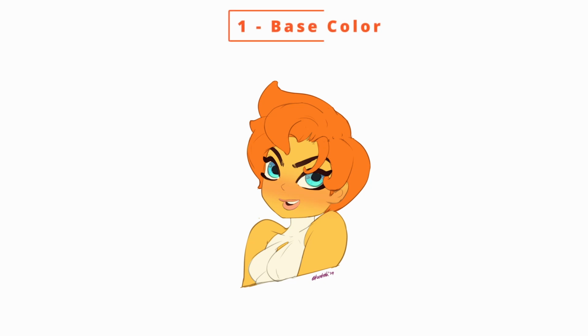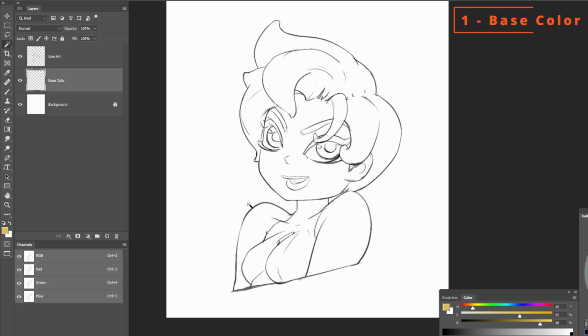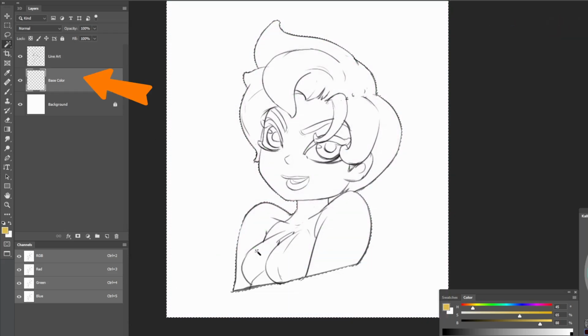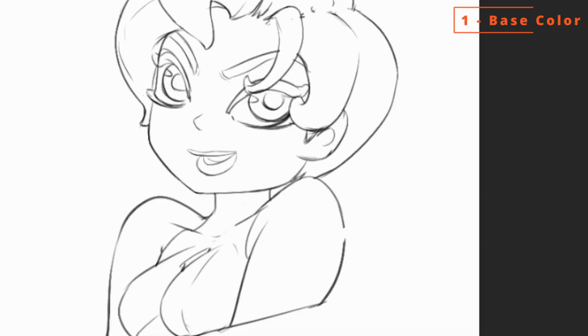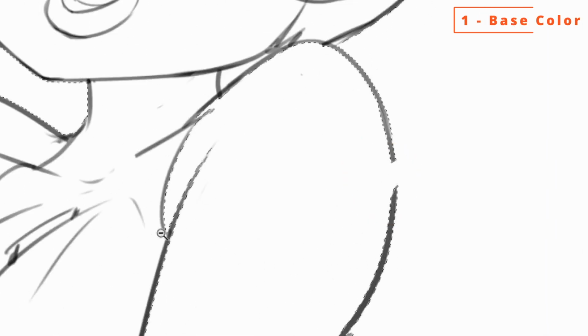Step 1. The first step is to establish the local color. Use the magic wand to select the outside of the line art. Invert the selection and on a new layer below the line layer, fill it with a skin color or any color really. You can always come back and change this. Make sure there's no gap in the outer contour of your line art or the selection will come within the silhouette.